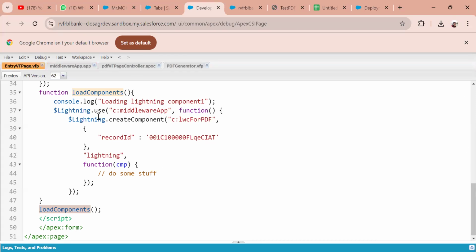And by the way, here when you give the middleware app, you also need to say $Lightning.createComponent and then the name of the Lightning component which you wish to call. Inside that Lightning component, you could also, by the way, pass a parameter that is optional. If you don't want to, just remove this and let this bracket be blank. This is how you do it, and the Lightning Web component gets called.